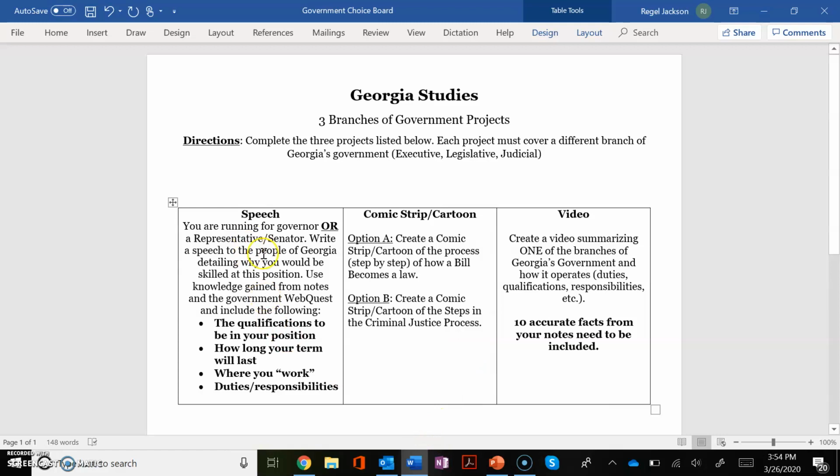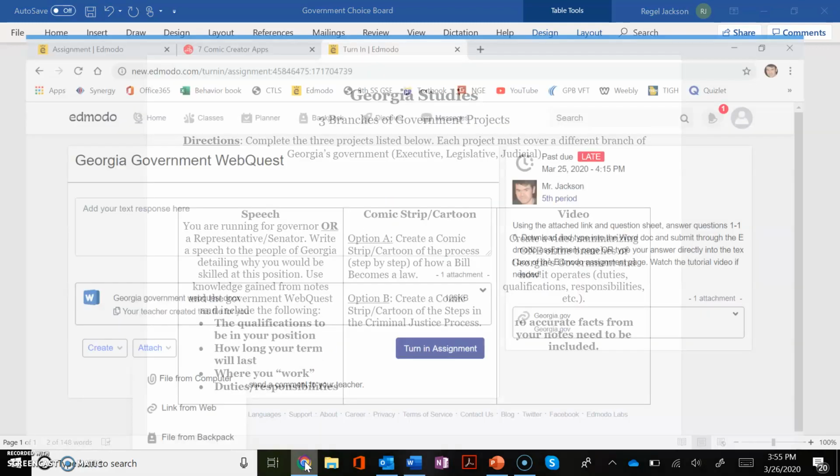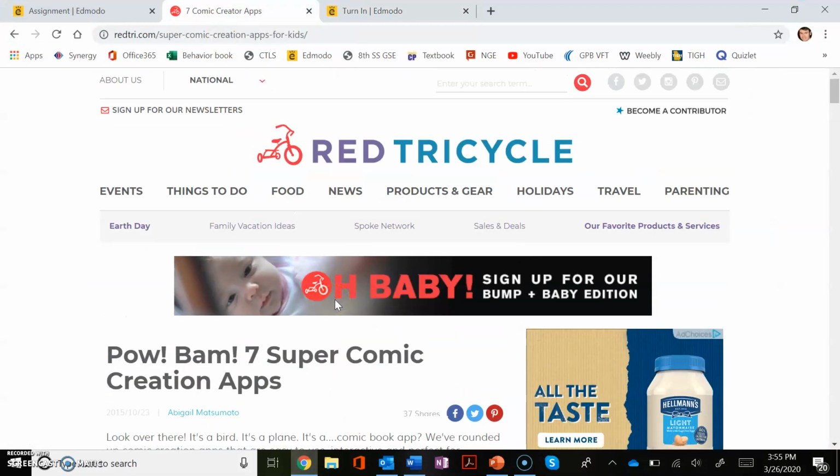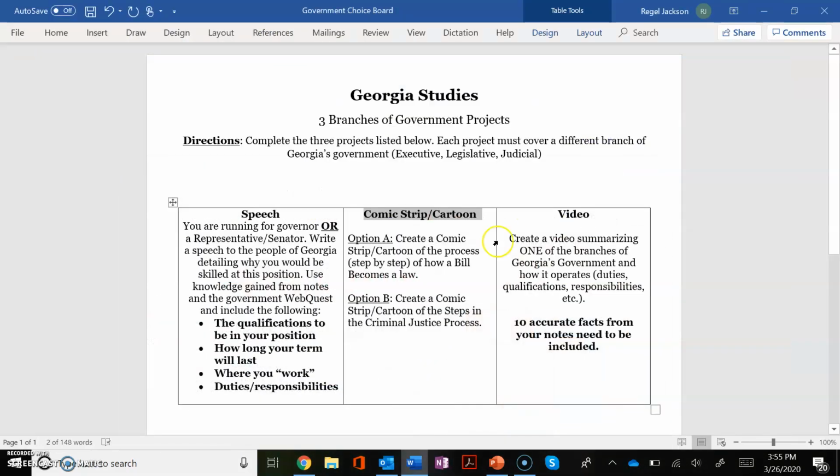So for the speech, I could handwrite it, take a picture, I could type into a Word document and submit it. You could even do an audio recording of it and then submit the link or submit the text through here. Now, comic strip and cartoon. I just want to throw this out. If you're feeling creative on this, with just a simple Google search, I can find numerous iPhone, Android, iPad, digital links to websites that can help you create comic strips. You do not have to do that. You could do it by hand, and then again, take a picture of it, submit that file through Edmodo. But those are your options there.